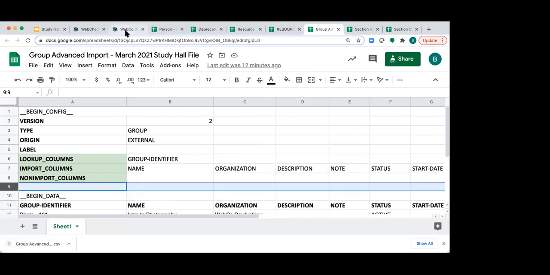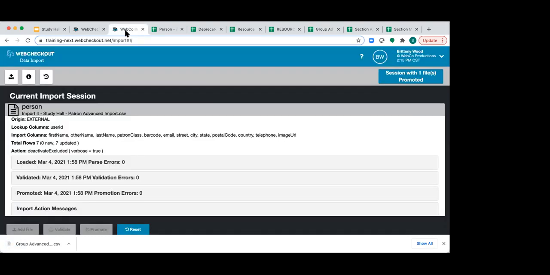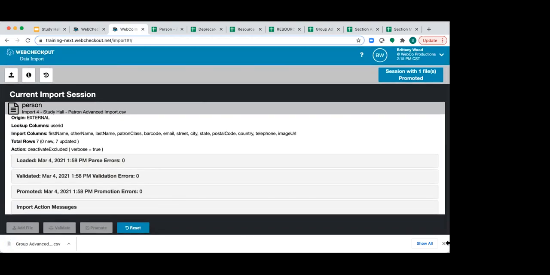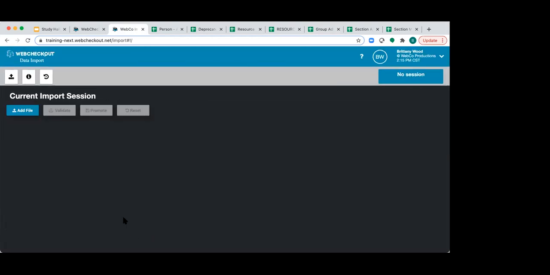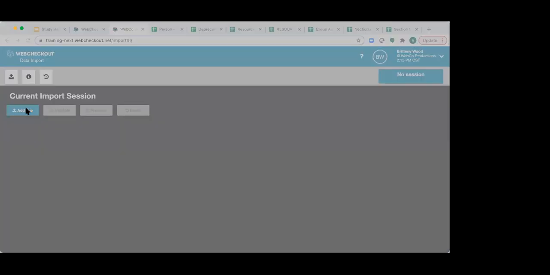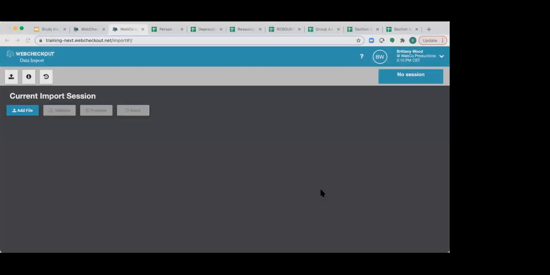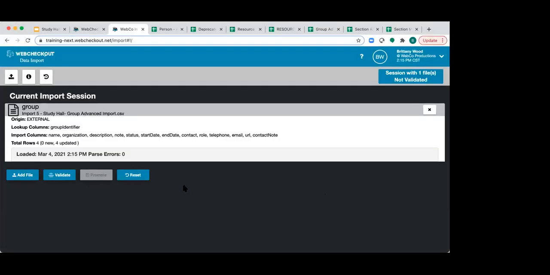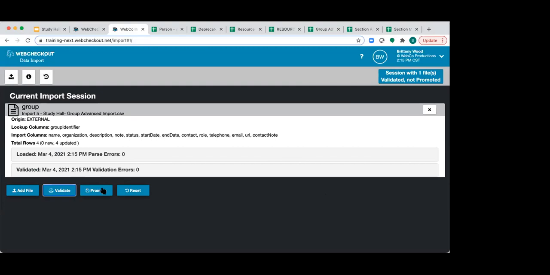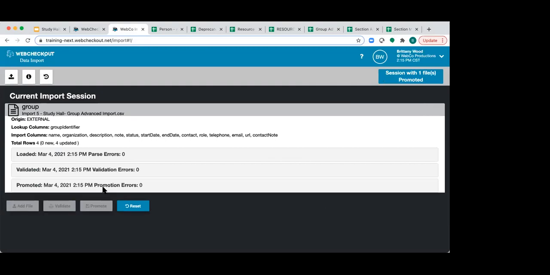And now we're going to navigate to the Import Data app. And we're going to reset the Import Data screen. And we're going to start by choosing our group file. And then we can select Validate. And then finally, you can select Promote. Now remember, at each of these steps, errors may be present, and it's always important to review for any errors.